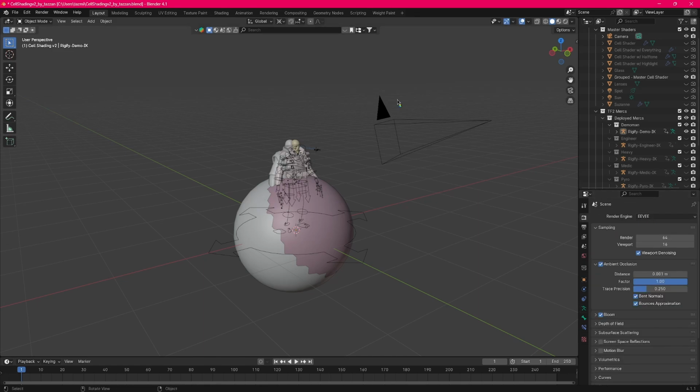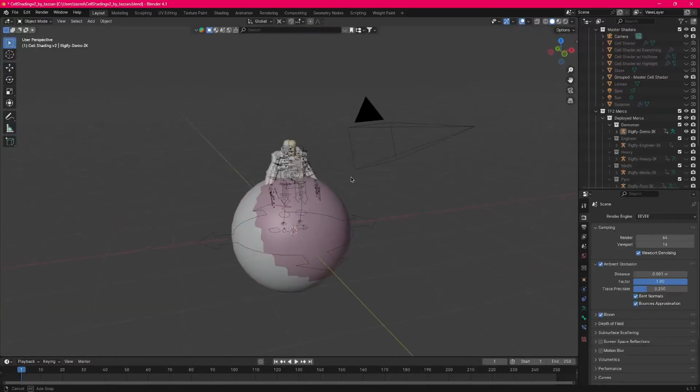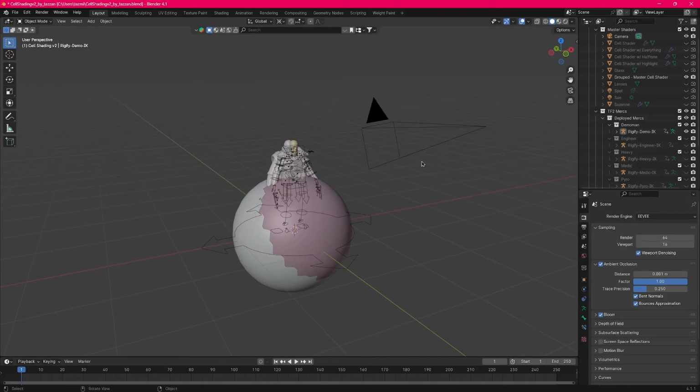So you'll see here, we're on Blender 4.1 and we're on EEVEE. Now it does technically work on 4.2, it's just that it's not set up with that in mind, so you won't get the expected results. So with that quick disclaimer out of the way, we're just going to show you a very quick example of how to actually use a shader.